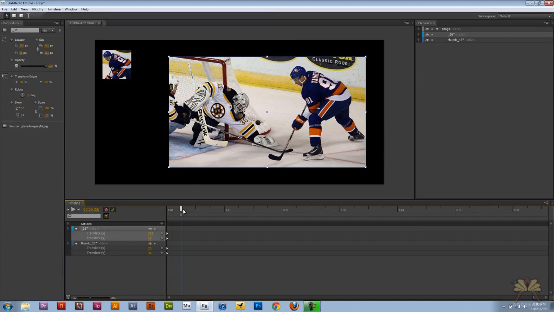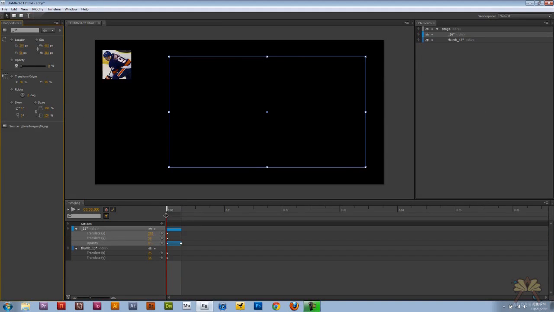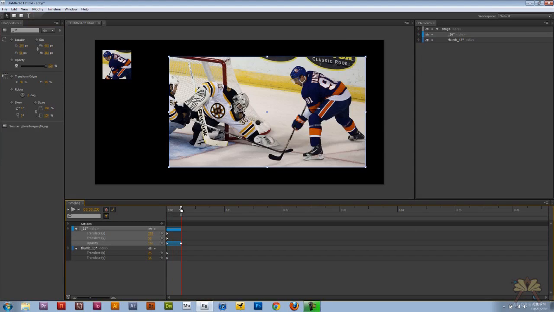So I'm going to come over here on the timeline, and I can select the keyframe for opacity. I'm doing this manually. Put another keyframe right there for opacity and set it down. So we have a very simple transition here.